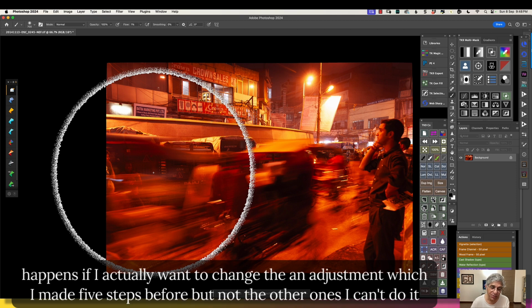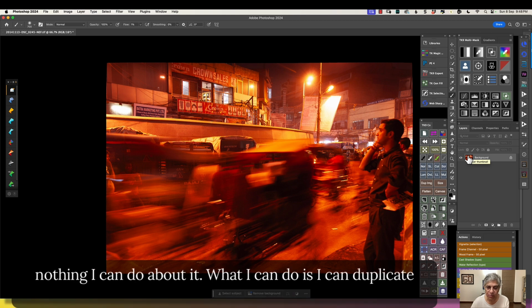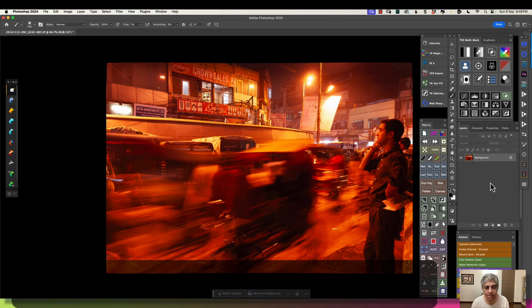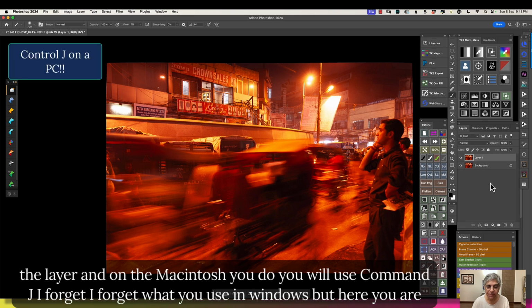What happens if I actually want to change an adjustment which I made 5 steps before, but not the other ones? I can't do it, because everything is hidden here. If I save the file, the information is in this particular background layer, and there's nothing I can do about it. What I can do is I can duplicate the layer, and on the Macintosh you will use Command J. I forget what you use on Windows, but here you are.